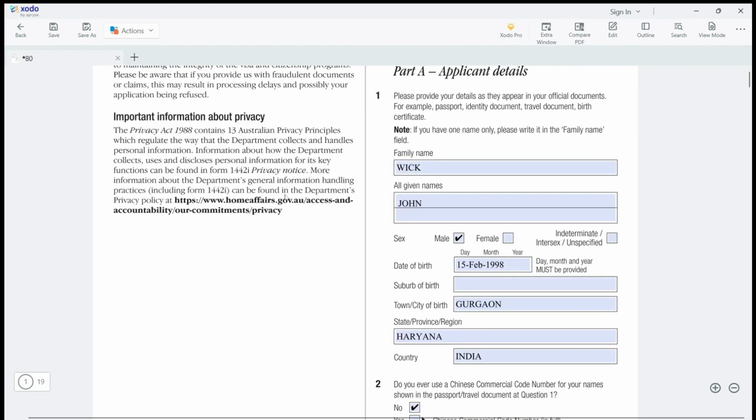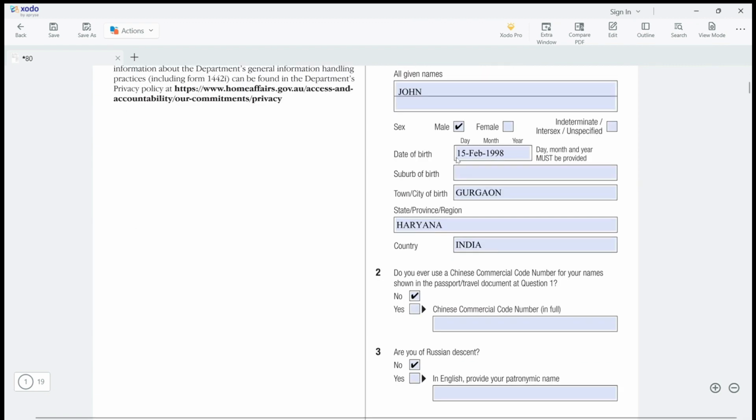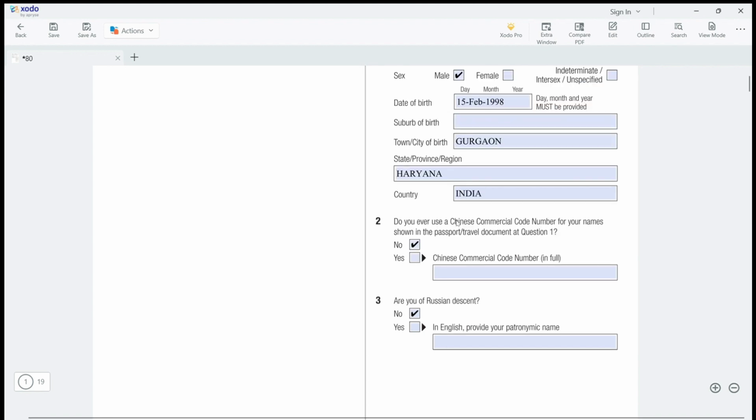Okay. First of all, here you have to write your family name, your surname, your gender, male or female, your date of birth, and where you were born: suburb of birth, which city you were born in, and which state. Okay. Choose according to your situation and your country of birth.